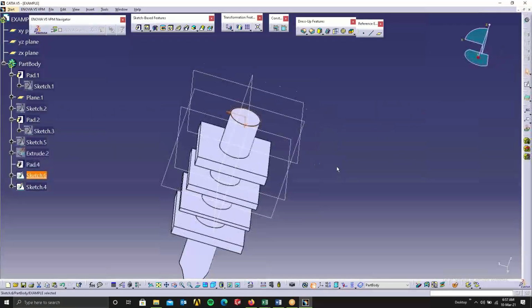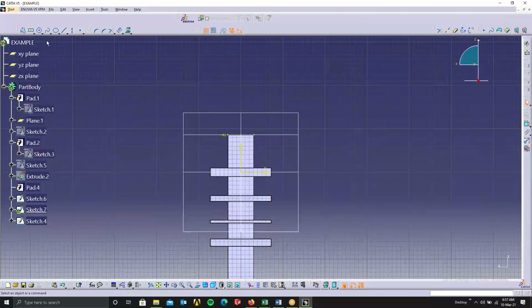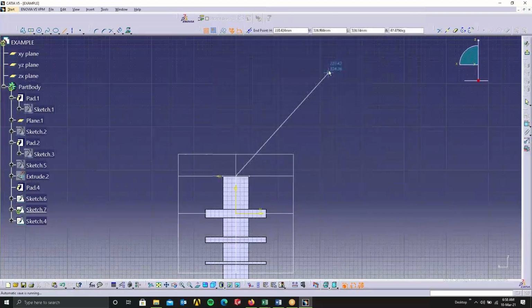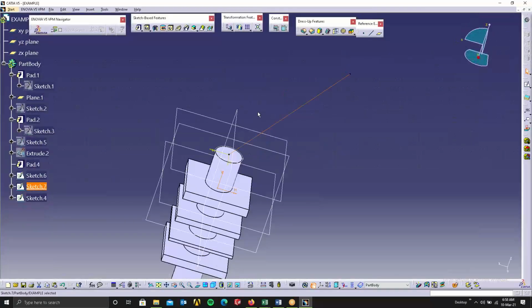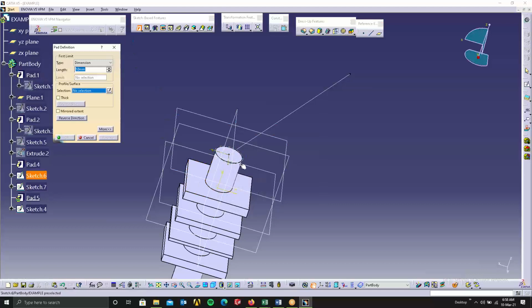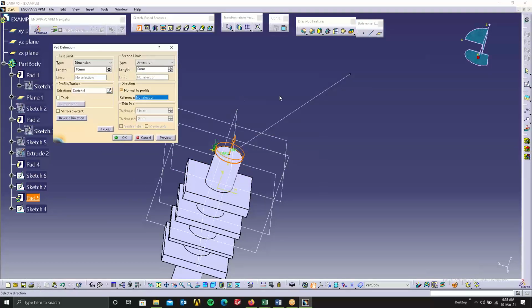I'll exit the sketch. I'll select the center plane. I'll again go to sketch. Here at this location, I'll create a line at a certain inclination angle, exactly at that point. Exit the sketch. At this location, I'll do the pad command. I'll select the profile, and then I'll go to more. I'll select the reference profile. This is my reference profile.